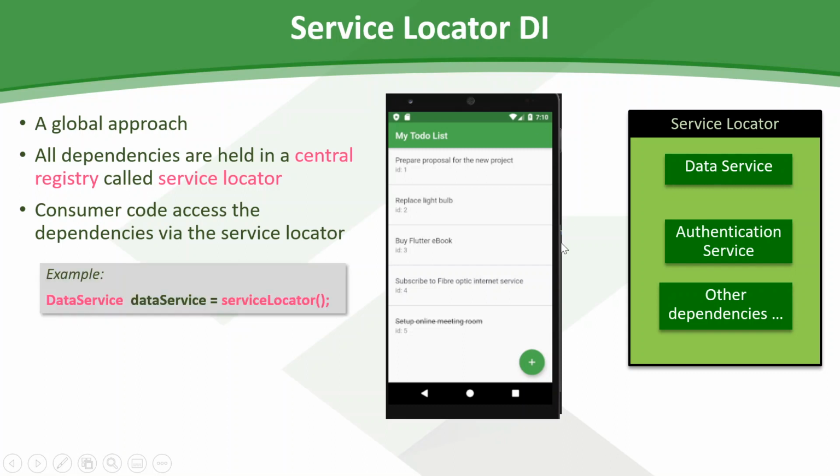Okay, so this is an example. Let's say one part of your code, like in the plus button. If you want to access the data service, then this is the way you do it. Okay, service locator. You just mention, assuming we have this variable, later on we are going to declare a variable, service locator, and then just empty parenthesis because this is a callable function.